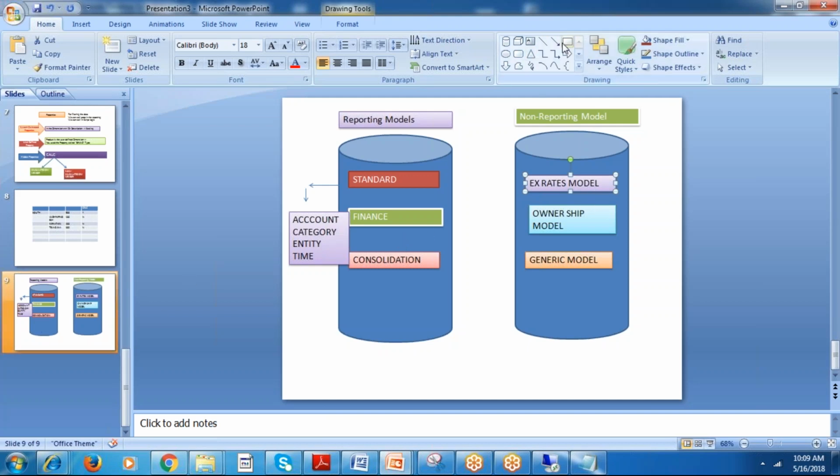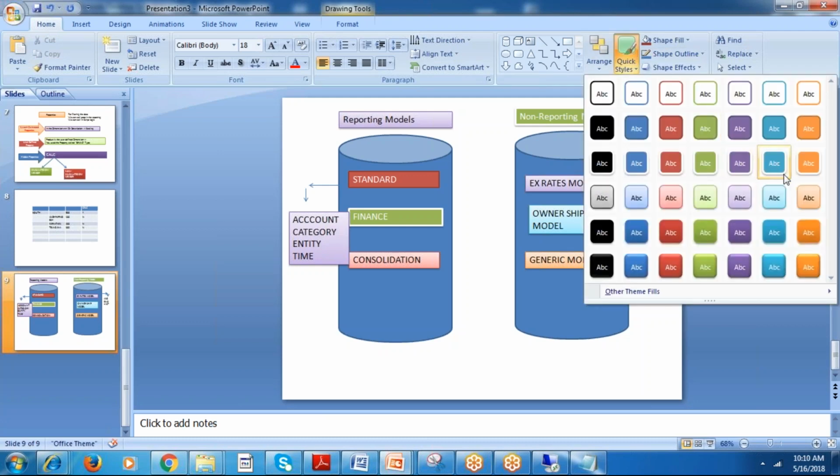In the exchange rate model, we'll define the rates. What are the rates we'll define? We'll define the average rate, end rate, historical rate, weighted average rate. This kind of rates information will be loaded. Average rate, end rate, historical rate. This kind of rates information is available in the rates model.